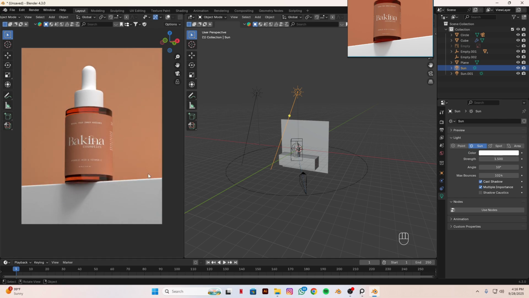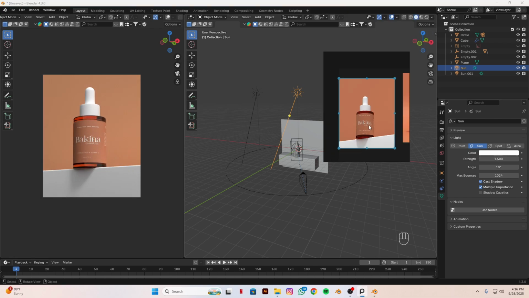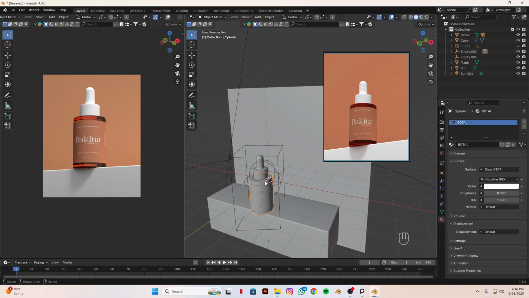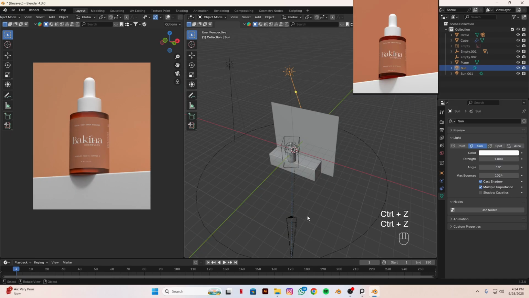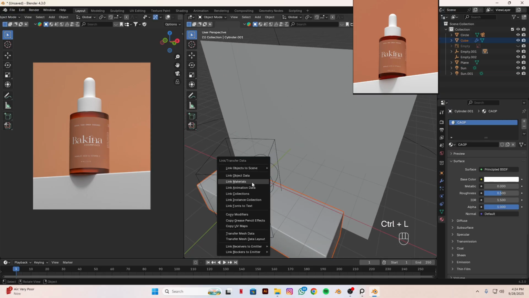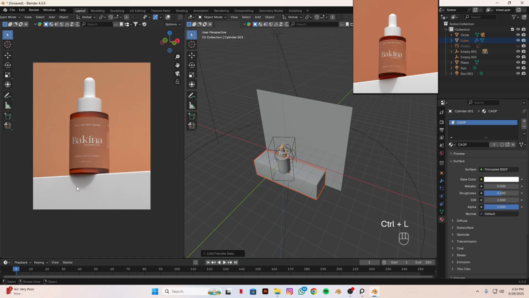1.5. We have our nice render, but again for this lighting technique, I think the liquid part is a little bit rough. Something like this will be good, or I think we have to select this bottle one and set the roughness to 0.2. And also we have to select this cube and then select this cap, Control L, and link materials, so it will look good now.